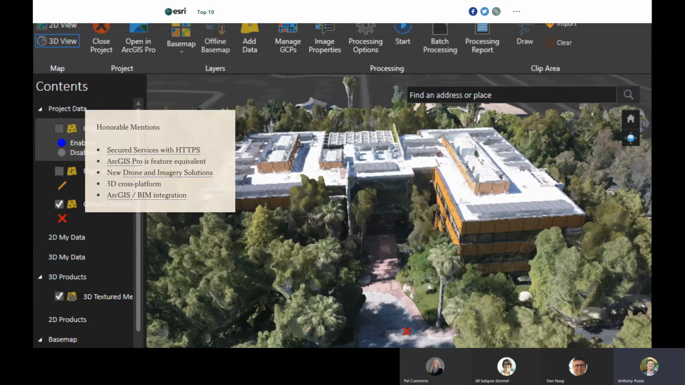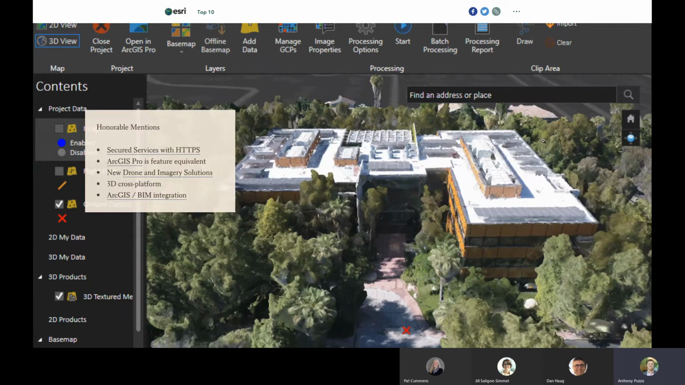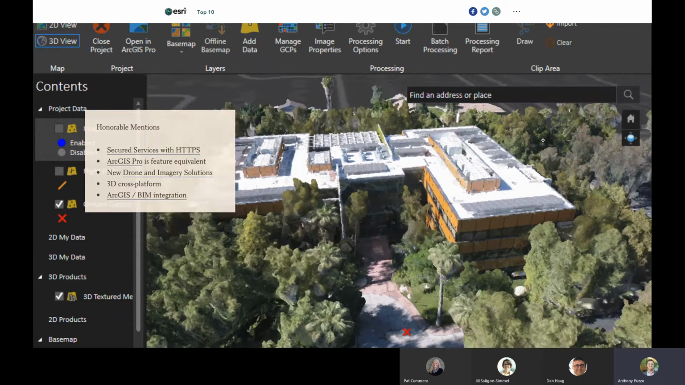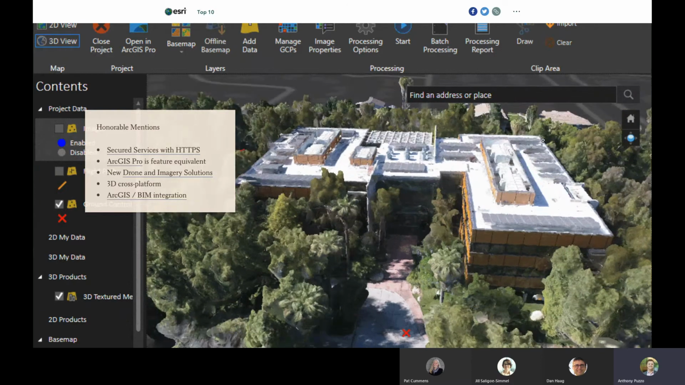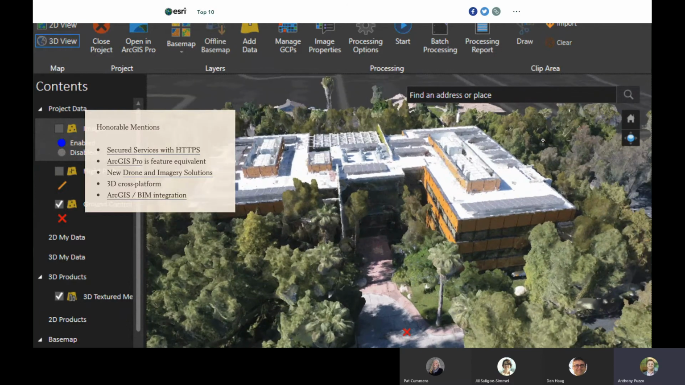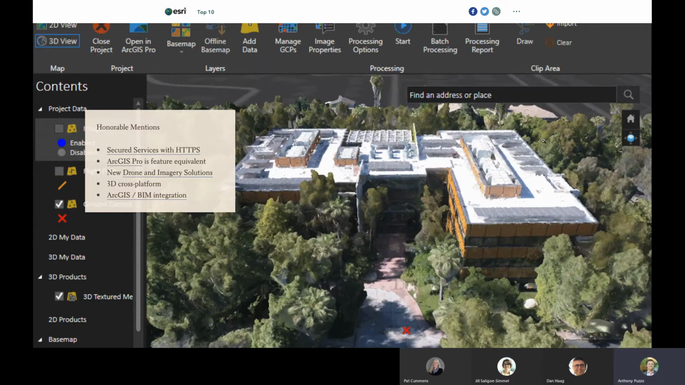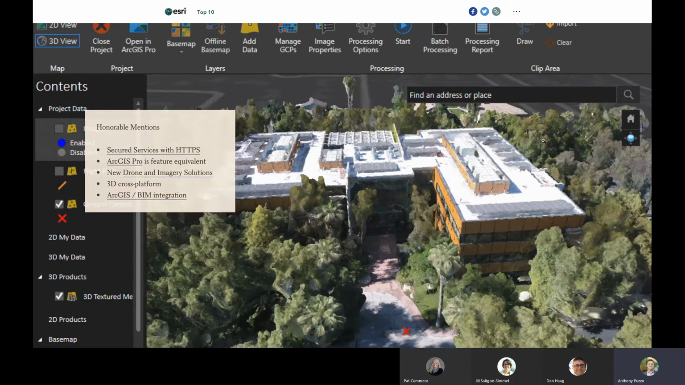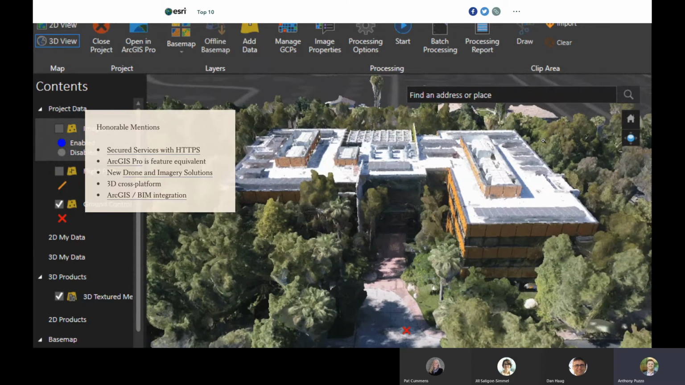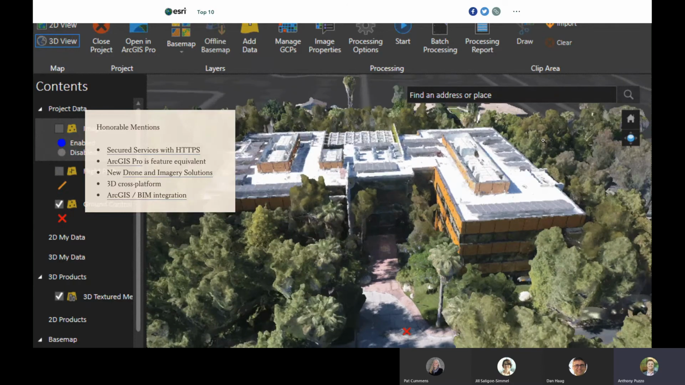Another are some new drone and imagery solutions. We presented this at the last NSGIC conference, but this is getting very popular, especially with this remote working, on how you can send teams out in the field to collect drone imagery and bring that automated into the cloud and automate that process to share that imagery amongst your teams.